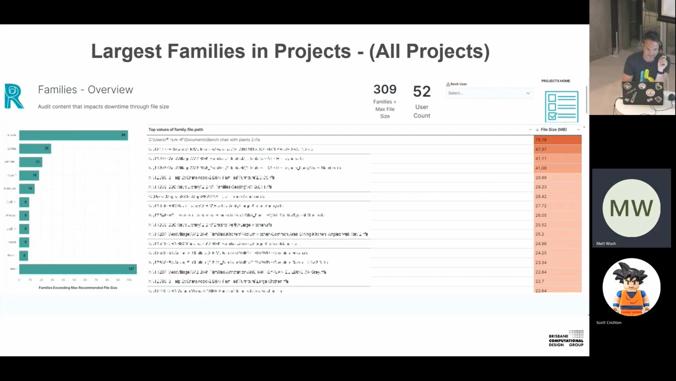Just think about that for a second. 76 meg of a file is taken up by one family that is a bench with some plants on it. It's pretty crazy. But with this, you can go in again and target those key families, clean those families up, save them back into the project, and you're purging your file regularly. And you obviously can use, on the left-hand side, all of the people that have loaded families into the project, the number of times they've loaded in families that exceed a threshold that your company is happy with.